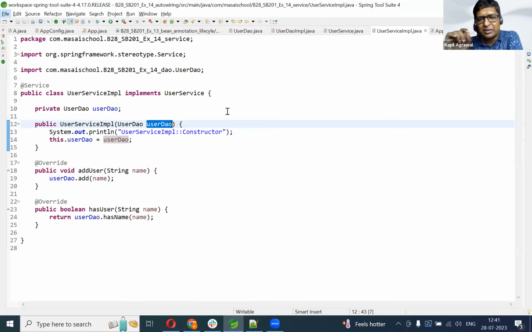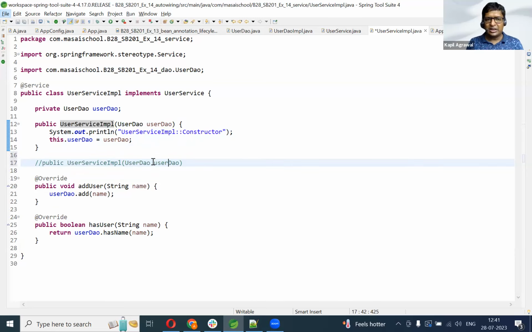if your class is having only one argument constructor, then mentioning the auto wiring is not required. Repeating my word again. Assume the second case: let's say I am having a constructor of the UserServiceImpl and it is accepting two parameters. One more parameter, for example, let's say the EmployeeDAO. So can I say how many dependencies are there? Two dependencies are there. Let's say both dependencies are available in the Spring container also.